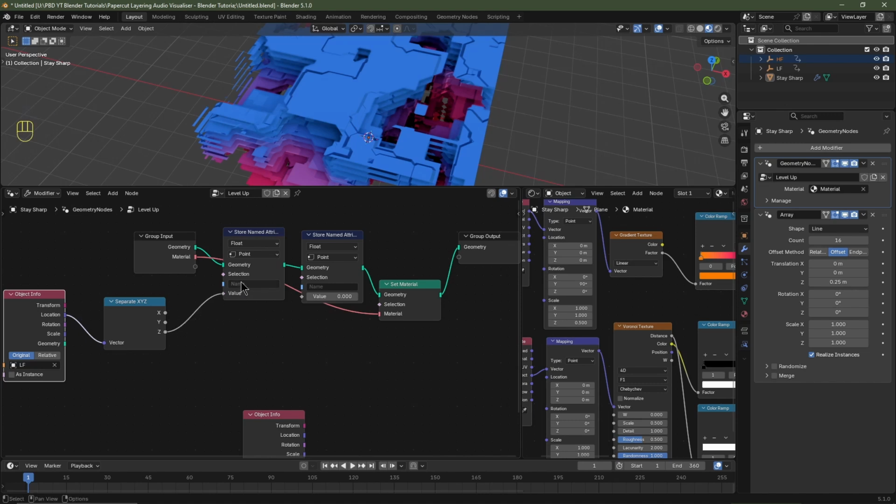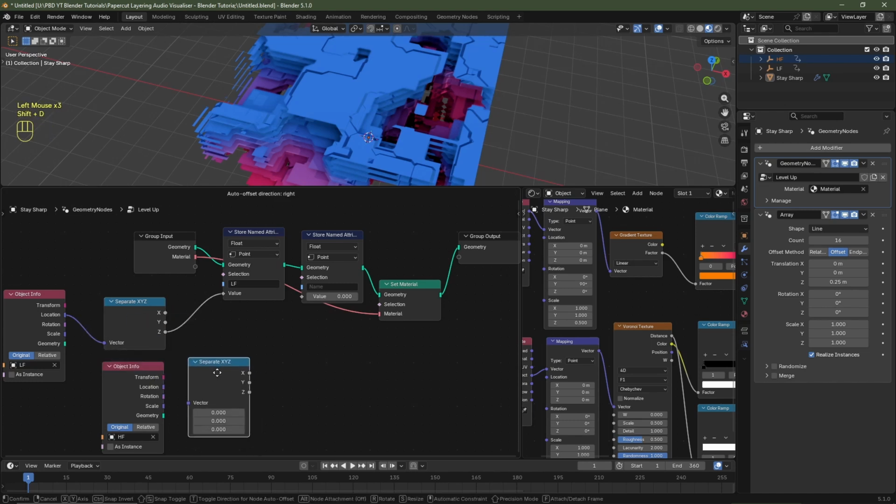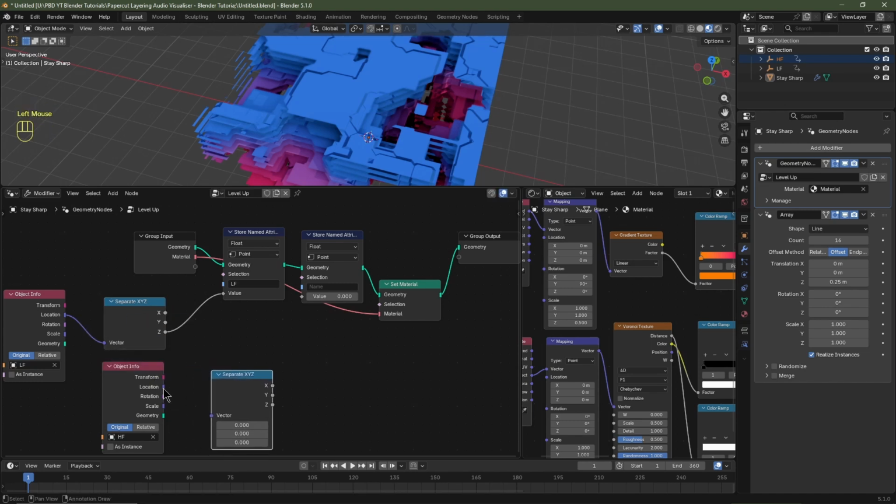We now need to give that attribute a name, and it only makes sense to call it LF for low frequency, and that matches the naming convention for the low frequency empty object over here. Next up, we'll take this object info. I'm going to take the separate XYZ, hit Shift D to duplicate, and pop this over here. I'll then connect the location socket from the object info into the vector socket of the separate XYZ. I'll then connect the Z socket from the separate XYZ into the value socket of the store named attribute. We now need to give that attribute a name, so it only makes sense to name it HF for high frequency, and that matches the naming convention for the high frequency empty object.